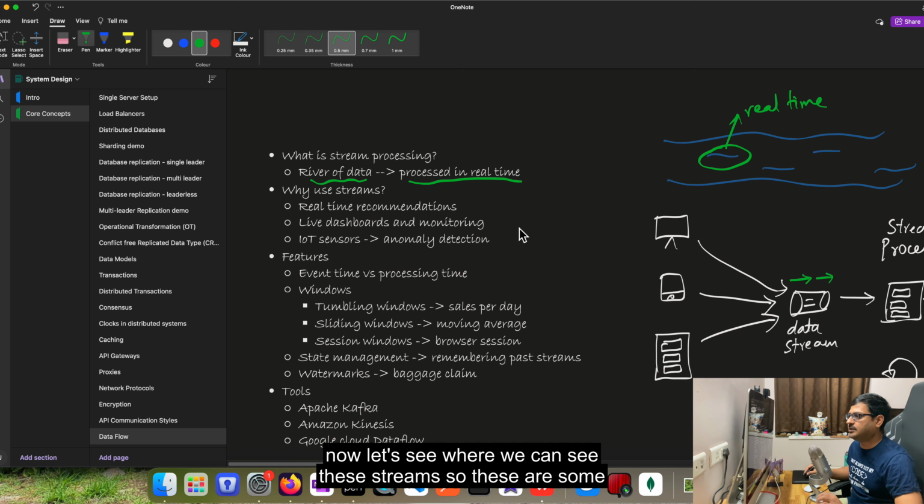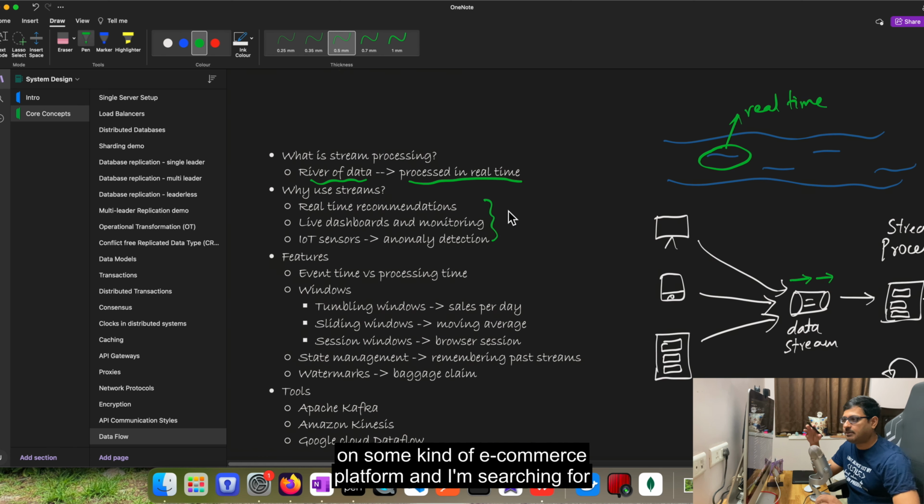Now let's see where we can see these streams. So these are some of the popular use cases. If we want to do real-time recommendations, so we want to give out recommendations based on the current activity of the user, let's say. Now let's say I'm on some kind of e-commerce platform and I'm searching for football t-shirts, and the system immediately gives me suggestions from different football teams and different players, and this is happening in real time, right? So my session is being observed, the clicks that I'm making, the kind of time I'm spending on different items is all input to an analytics system which is giving out recommendations, right?